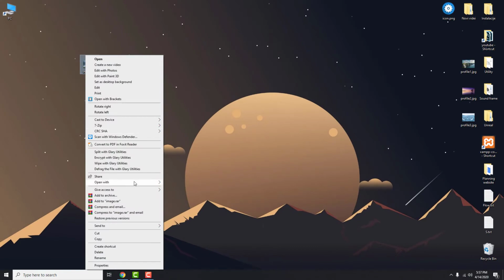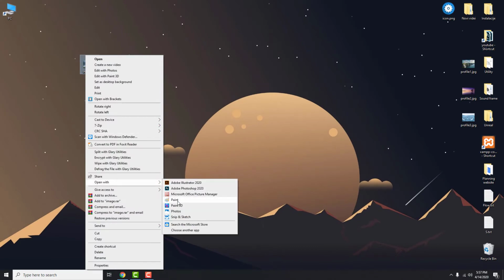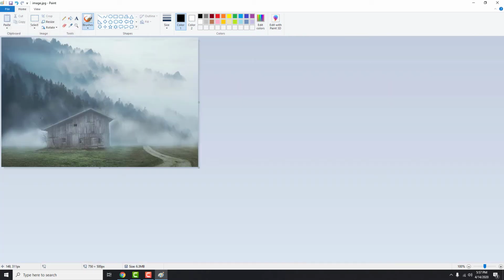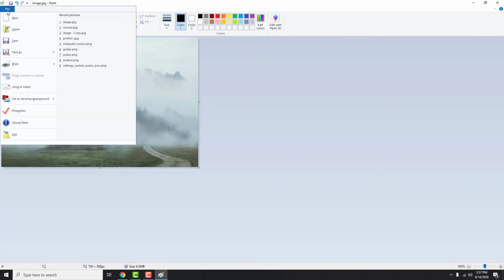If you have a specific size in your mind, you can reduce the size by changing pixels. For example, if we change this vertical size to be 500, you will see that the image size is further reduced.